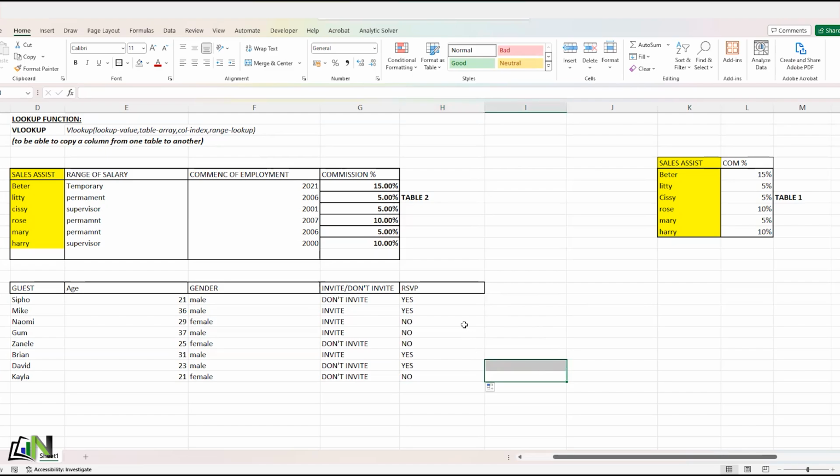Guys, practice makes perfect, right? So keep working on it. Guys, VLOOKUP is not as bad as people make it look. Follow the steps that I've done and then work through it.